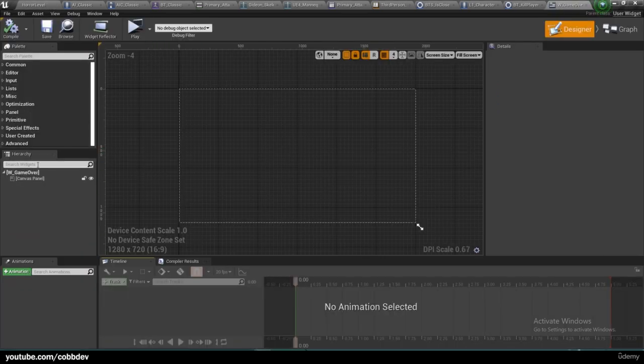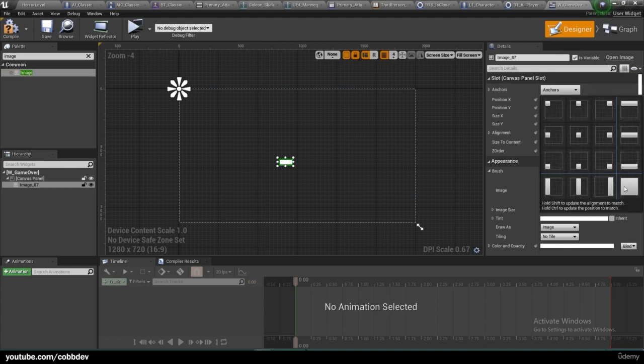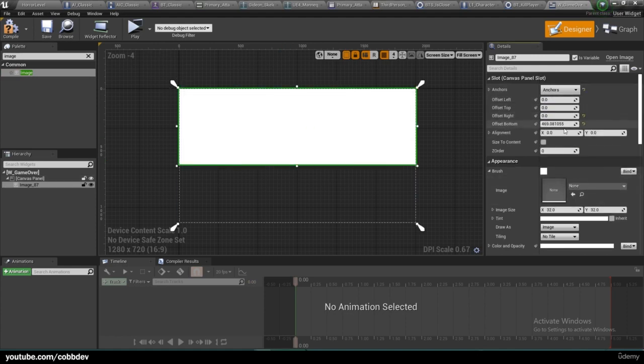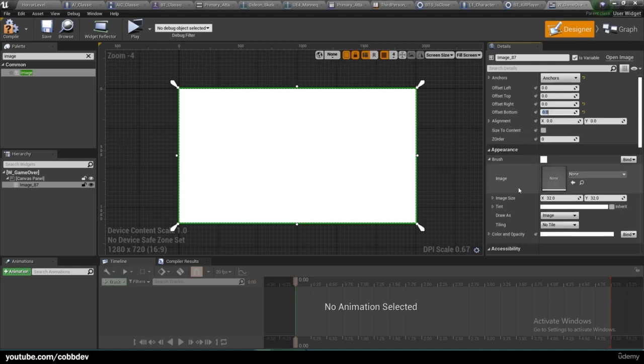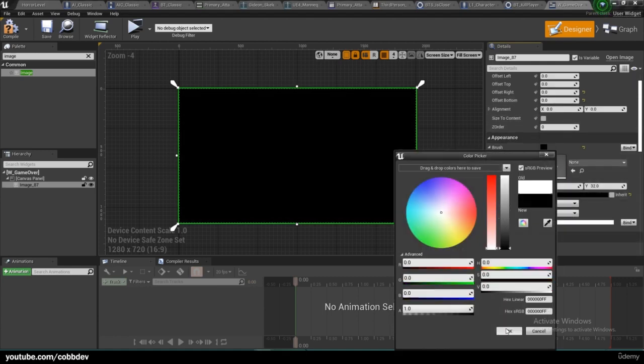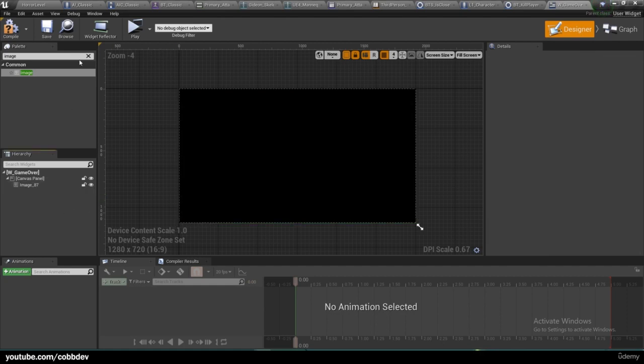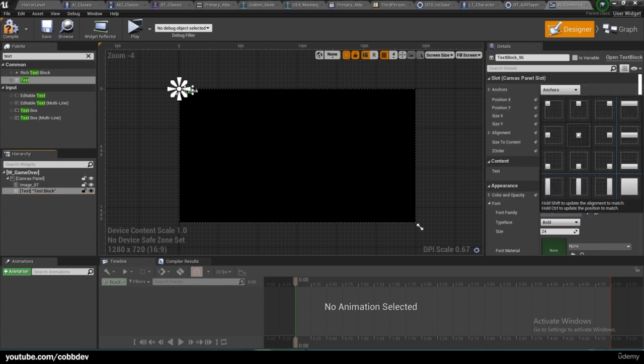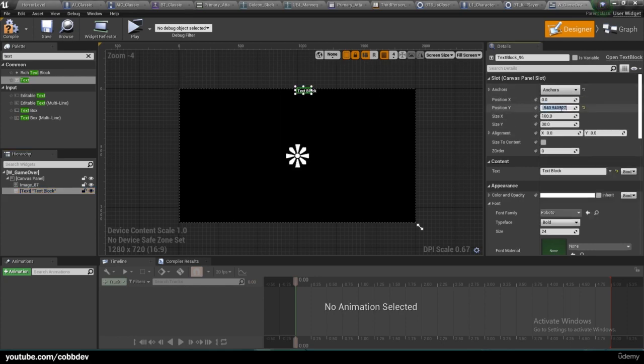Open it up. We're going to add an image, anchor it to the full screen with all the offsets at 0. And let's just tint the image completely black. And then we can add some text in the center, just doing this relatively quickly. So center, position X and Y both 0, alignment 0.5 and 0.5, so it's perfectly centered. And size to content, I'll just set that to true, so the size will be however big it needs to be. And I'll just type in game over.